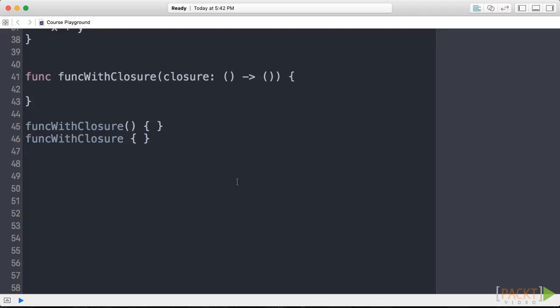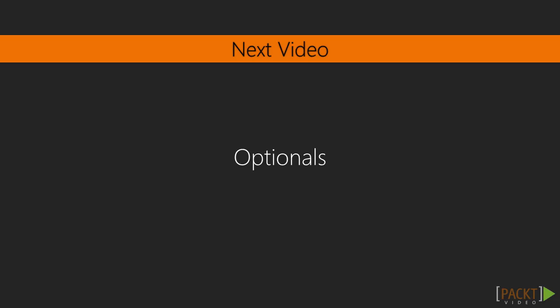In this video, we learned about declaring and using functions and closures. In the next video, we will learn about a new interesting data type introduced in Swift called optionals.